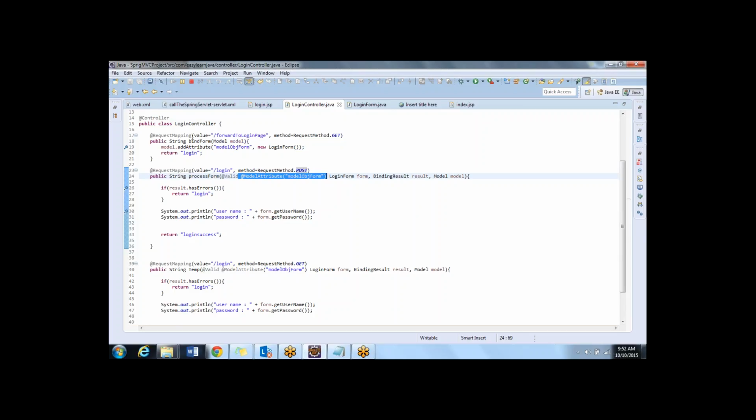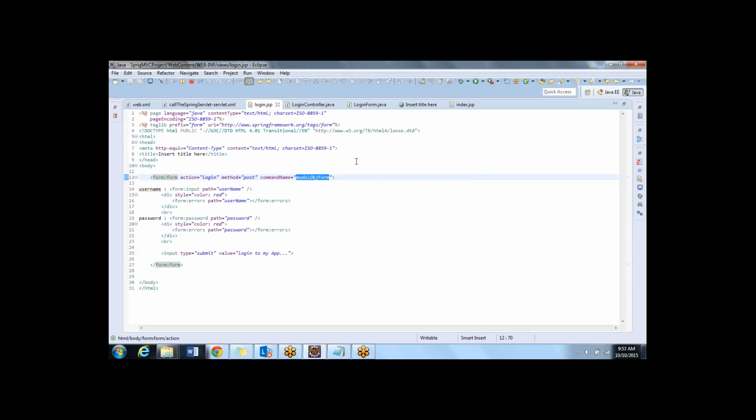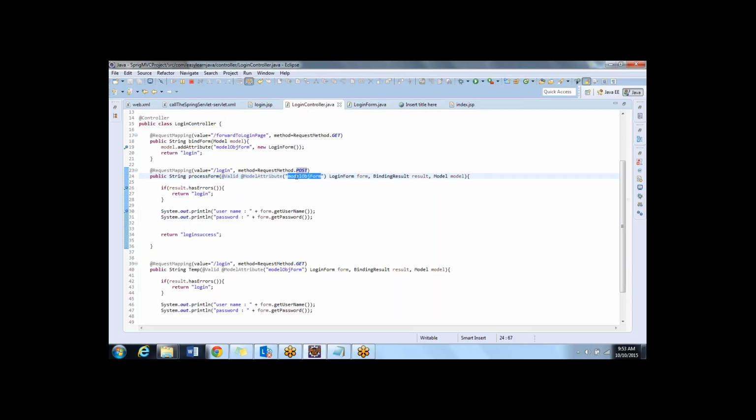So what is this? It brings data to the method. The data is nothing but the model; data is present inside a model. So we define here that the model attribute is the model object form, which you have already attached in the JSP page. So it brings the data for you, which is present in the login form, the login form object. Since you wrote @Valid, the data present in this form will be validated.